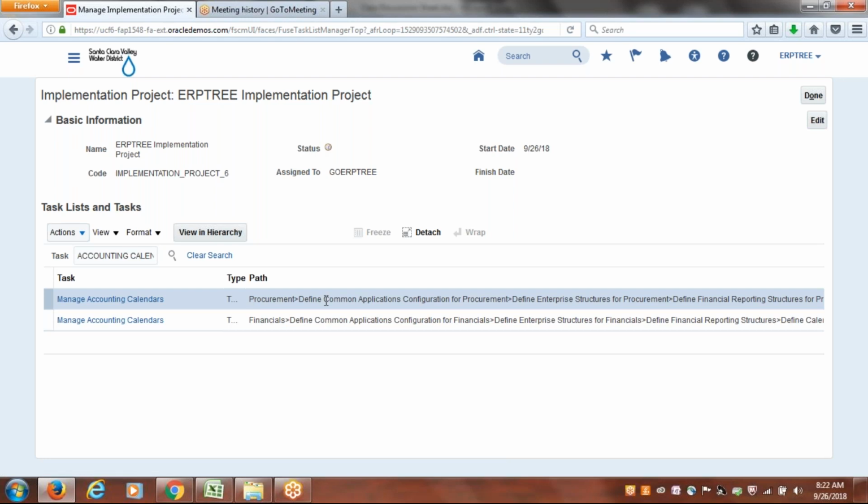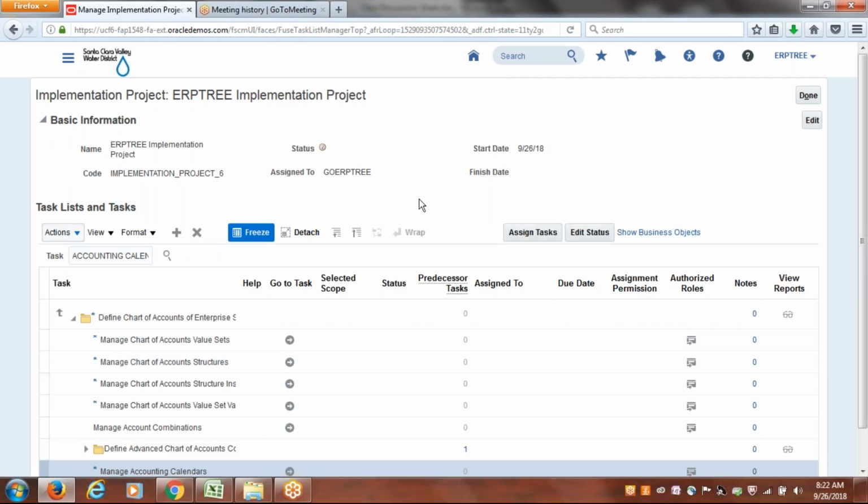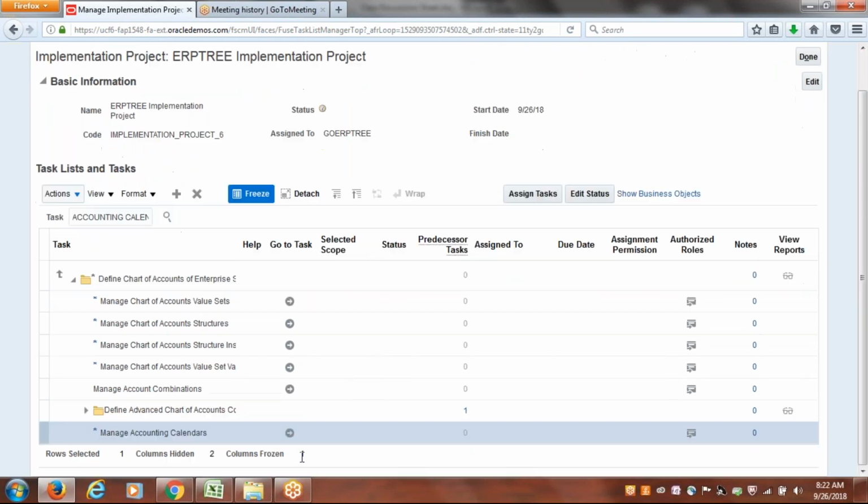Since we are going to work on the procurement side, you can select the first task, where the path is procurement related. Just click on this task. That means even if you don't include financials as a part of this project, you'll be able to complete this task. Manage accounting calendars. Click on the go to task icon. This is what we call the go to task icon.